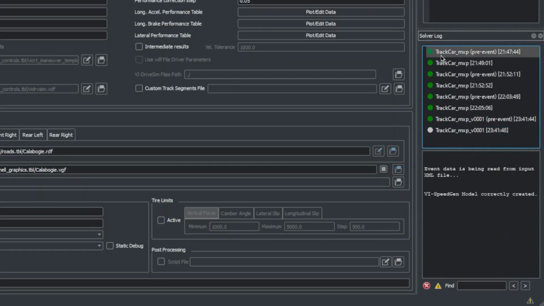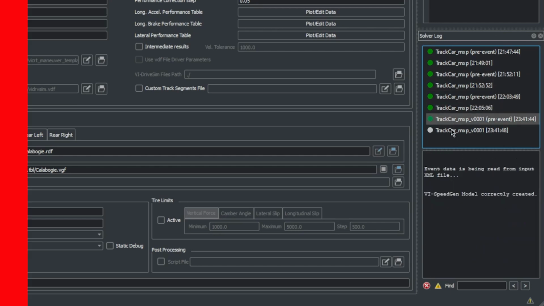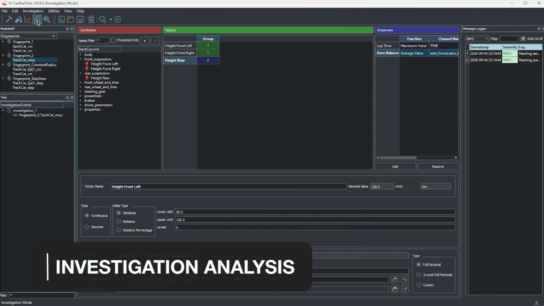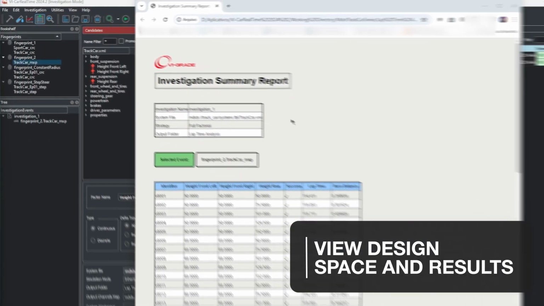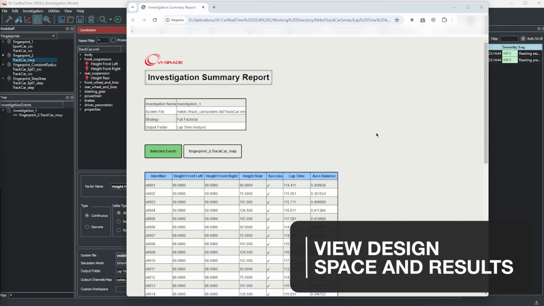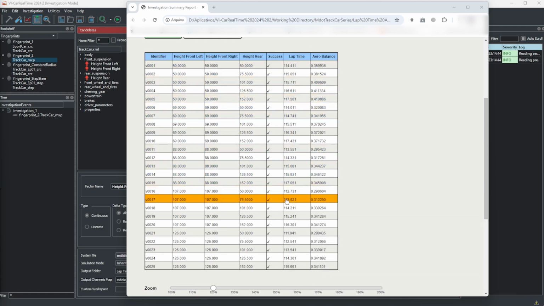The green icons beside all our pre-events and events confirm they were successful. Once the investigation is ready, let's head back to investigation mode and click on View Design Space and Results to open the report, including the simulation results, where we can notice it now displays the response values for each combination. We can already learn a few things from observing the results sheet.